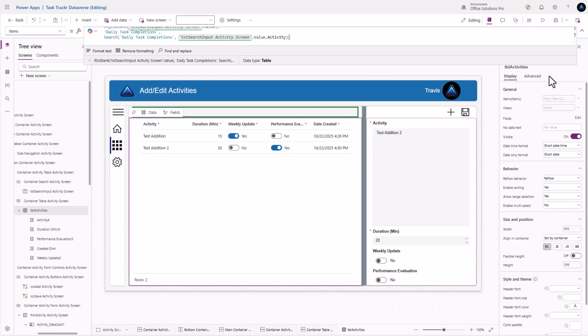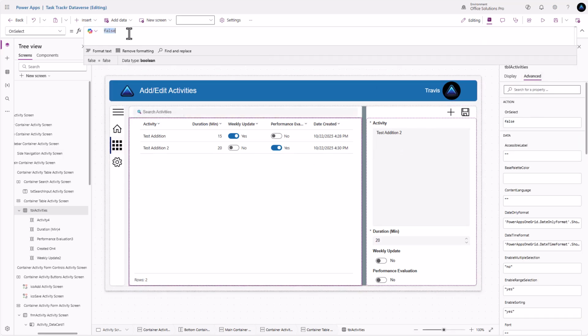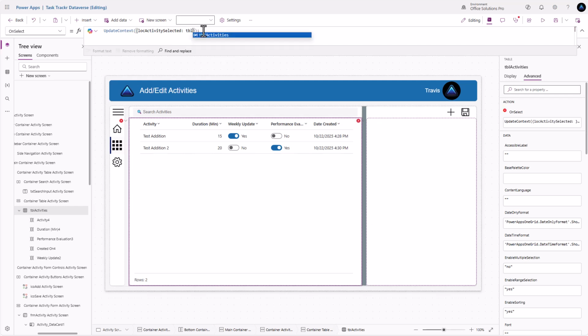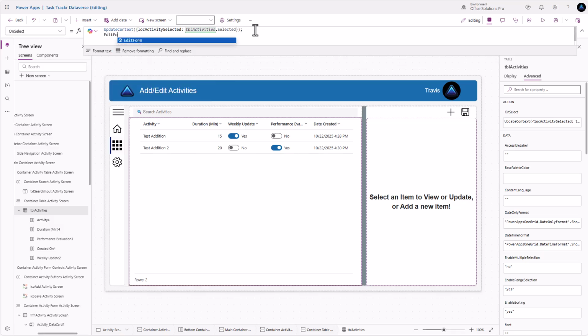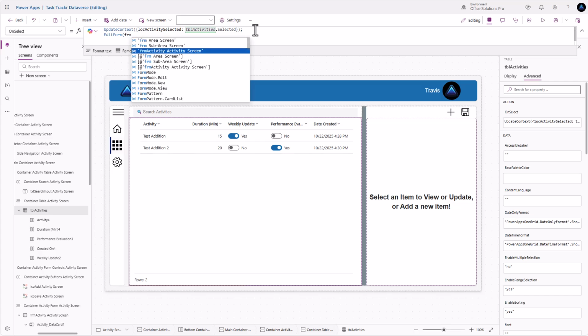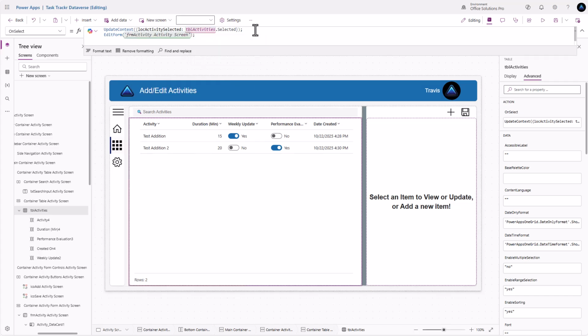Now let's also take a look at our on select for this. So we can go ahead and set this as update context, and go ahead and local activity selected. And that'll be table activities.selected. All right, so let's go ahead and do our edit form activity screen. All right, let's play this and see how this works for us.